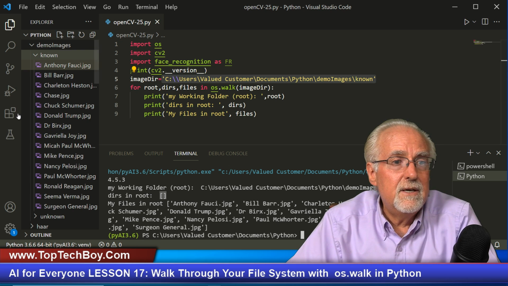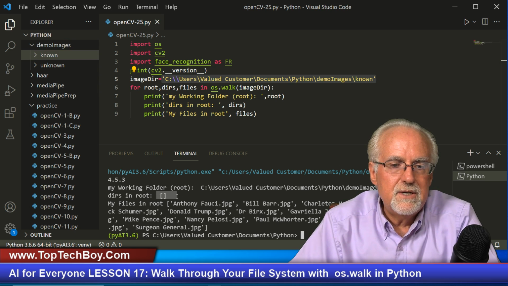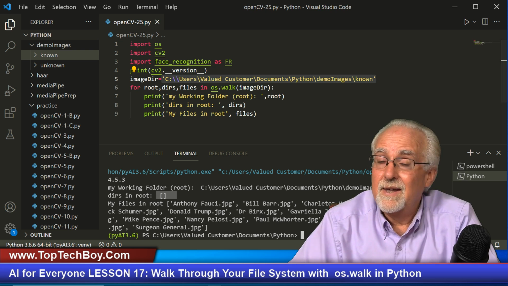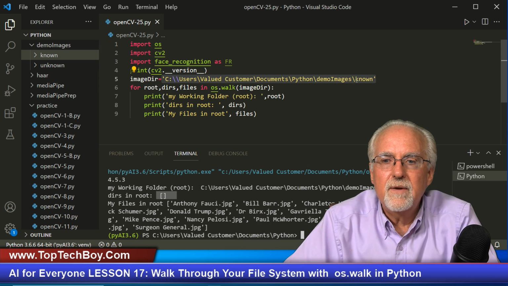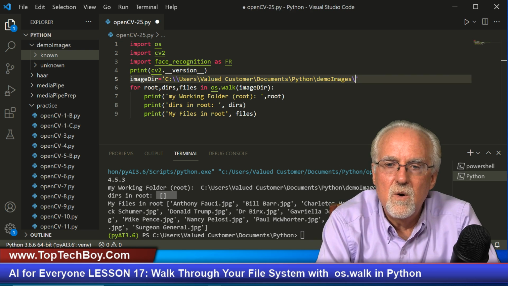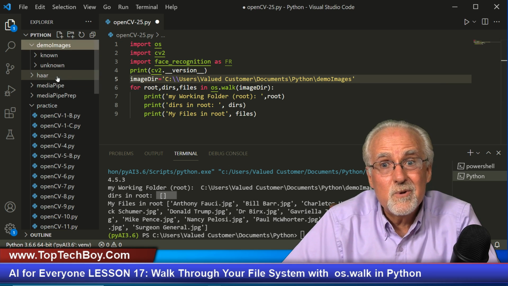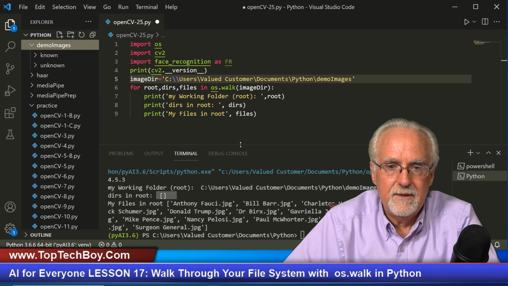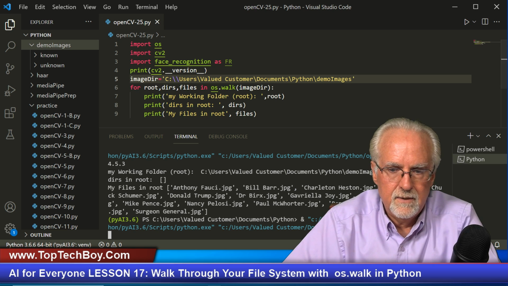Now, just to make it interesting, you see it really went through one time because it didn't find any other directories inside of the root, it didn't have any other place to walk through. Well, what if instead of starting at known, we started one level up at demo images? Now there are some DIRs in here, so this should get a little bit more interesting. So let's come here and run this thing again.